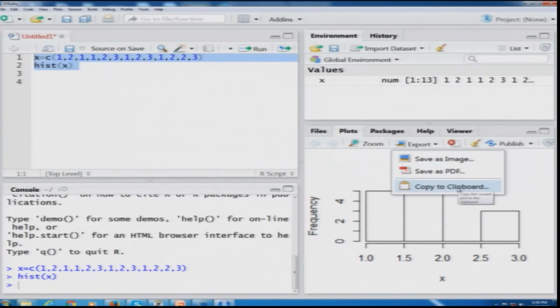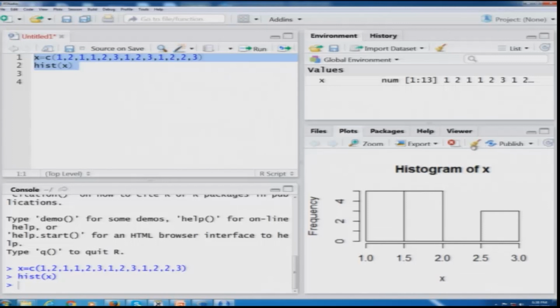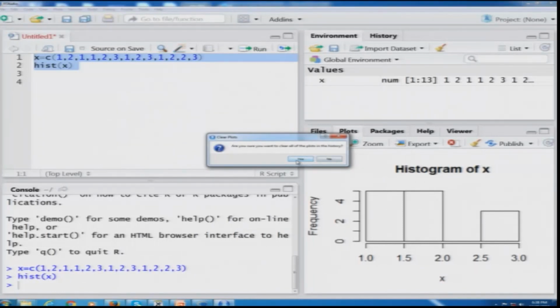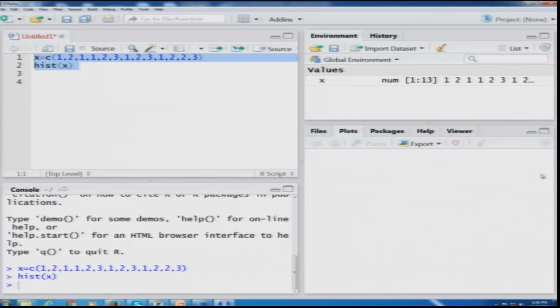Right. And similarly, if I want to remove this graphic from here, I simply have to click here, and it is asking me, are you sure you want to clear all the plots in the history? I will say yes. Right. So, now you can see that when I am trying to work with this Rstudio, all the things can be done in the same screen.